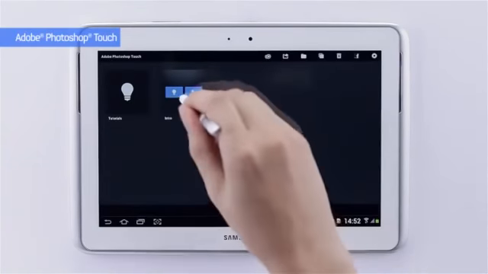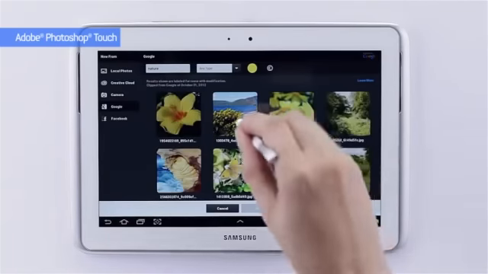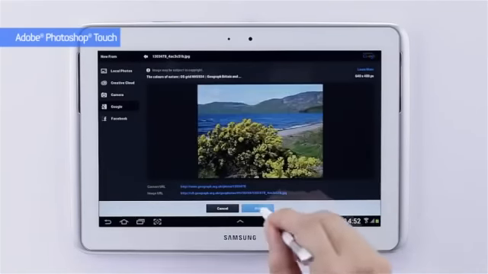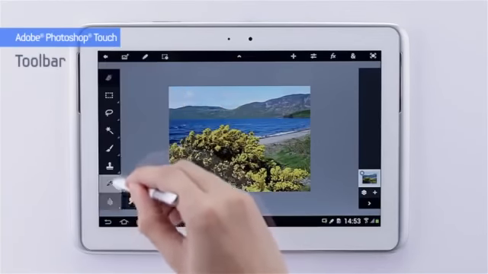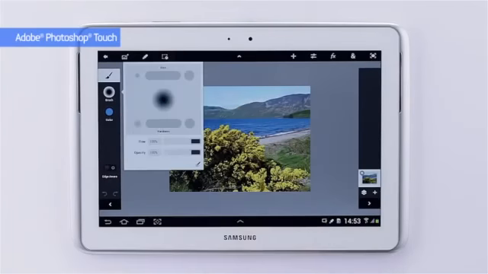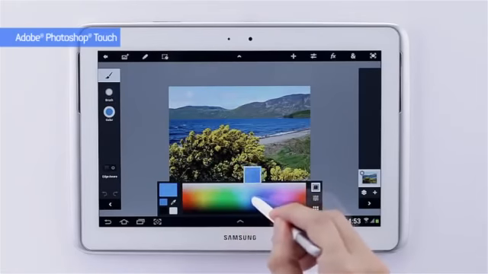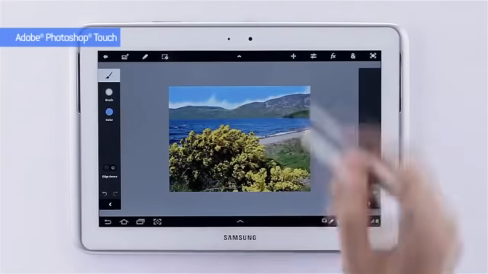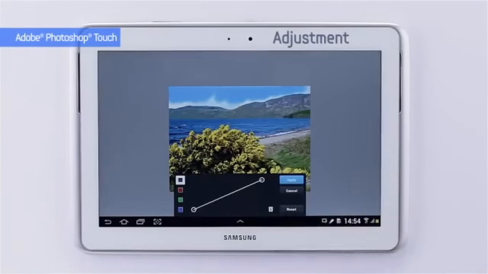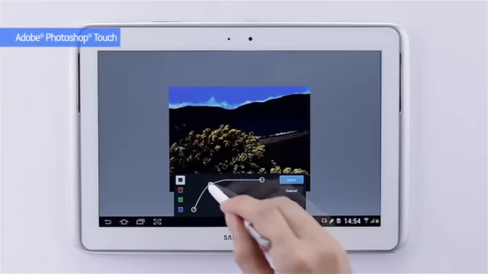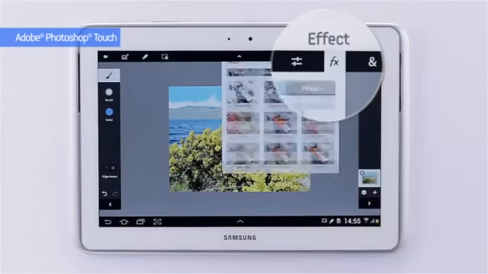When you run Photoshop Touch, you can search up Google Database and choose a variety of images within the application. You can paint over the image using various pen effects that are selected from toolbars. Select Adjustment to adjust colors. And using Effect, you can create a variety of styles.